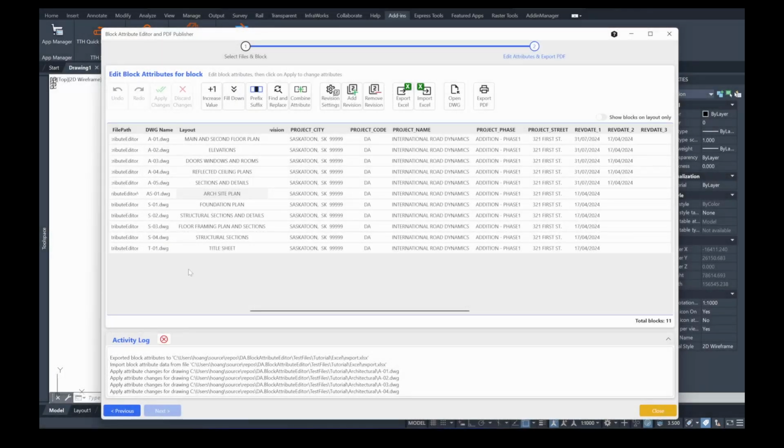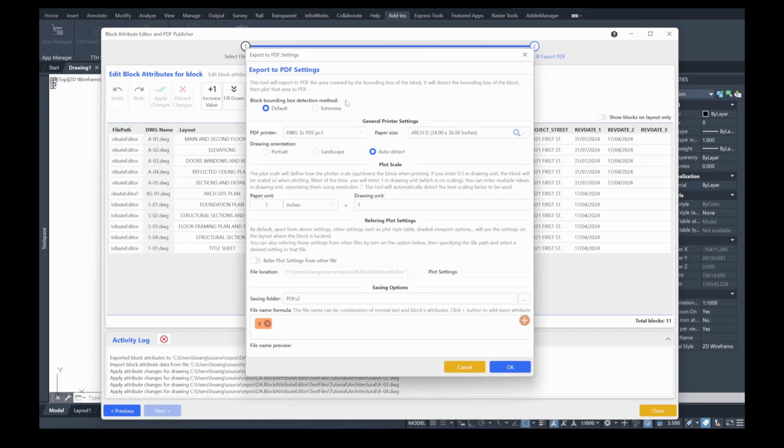Export to PDF. The tool will export to PDF the area covered by the block's bounding box. In some special cases, the default bounding box may not accurately reflect the actual area, especially with hidden geometry or dynamic blocks. In such cases, please select the extensive method to detect the bounding box.